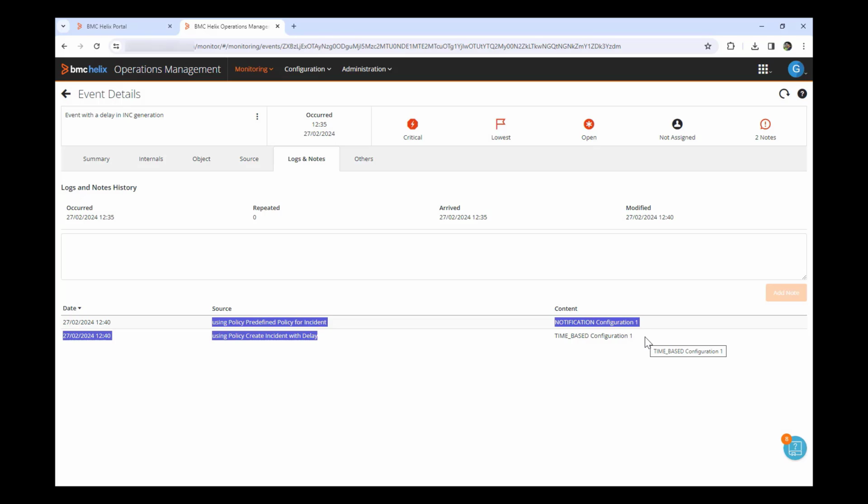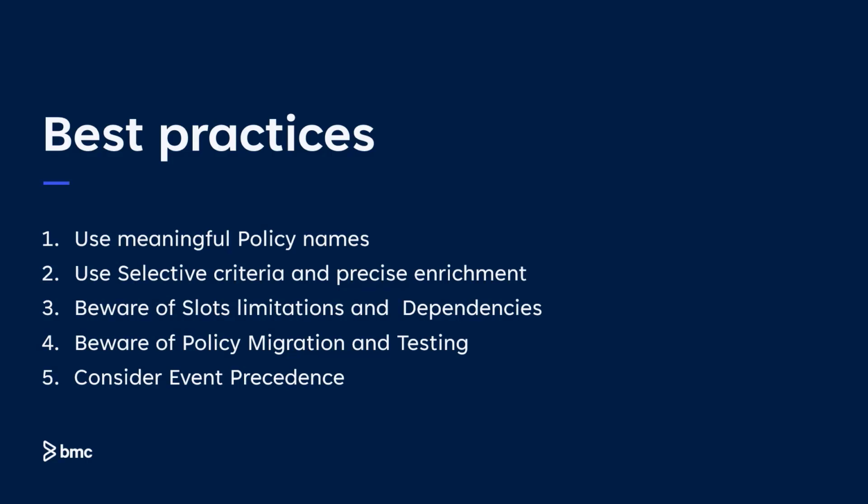As we can see in this demo, two policies were applied over the same event in order to be sent with a 5 minute delay. Best practices. Well, best practices are as important as the result of this. So, the idea is that when you create an event policy, keep in mind these important points.